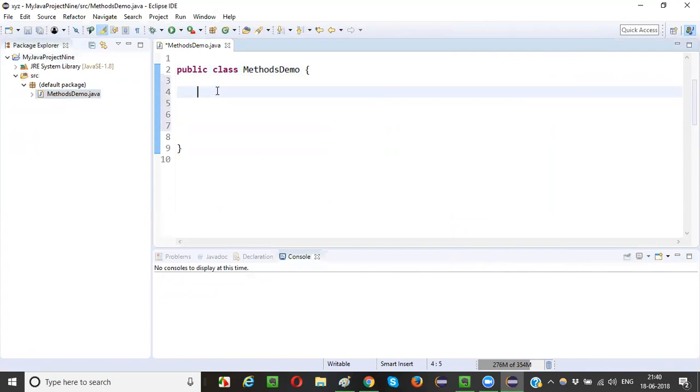Now I am going to create a main method. Inside this class, I am going to create a main method. How to create a main method? public static void main(String[] args).